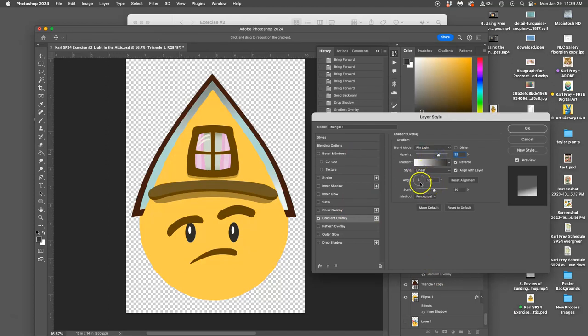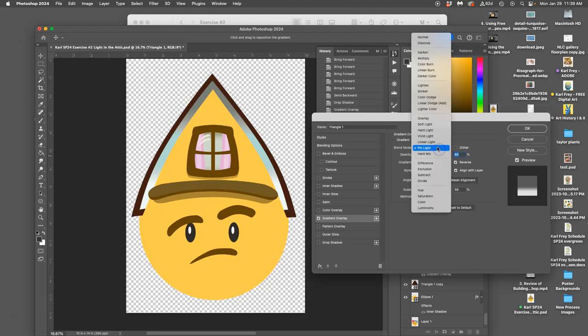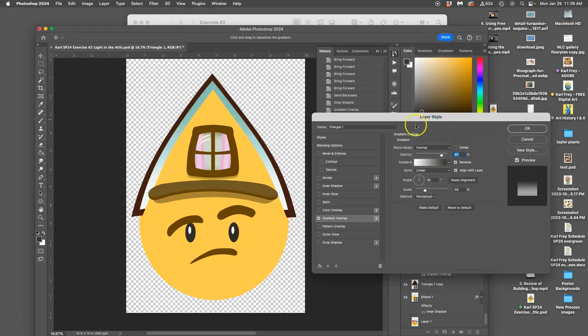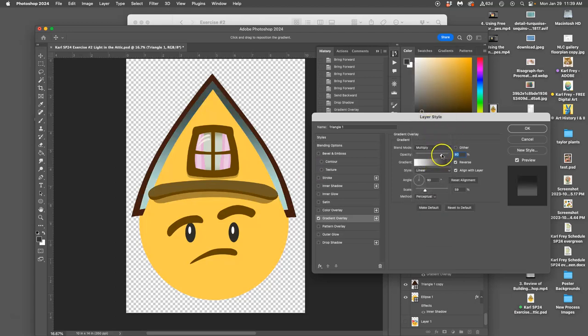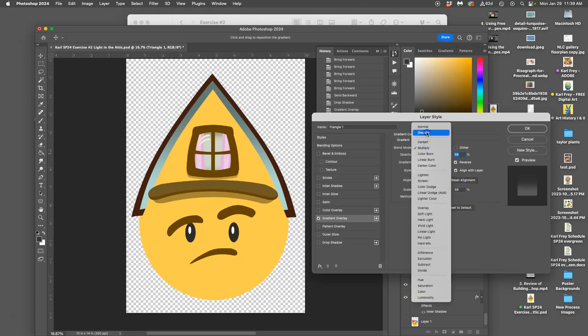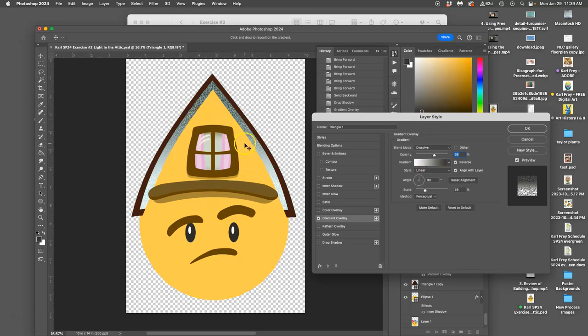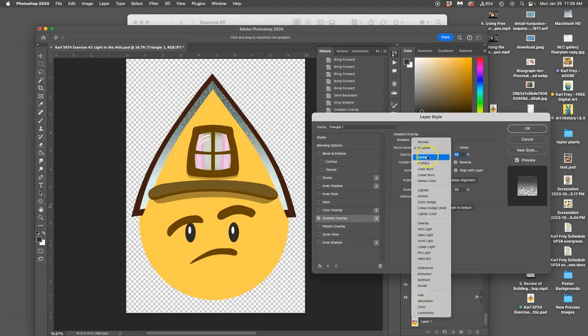So I'm going to change the angle to 90 degrees. And I'm just going to have it gradate all the way through. And I'm going to set it on, let's say, overlay. Maybe multiply. Yeah, that's better. And then play with the opacity. So I feel like there's a little bit of that shadow on that roof. I can even play with blending modes within just the layer style. If I wanted kind of a more granular effect, I could use dissolve.